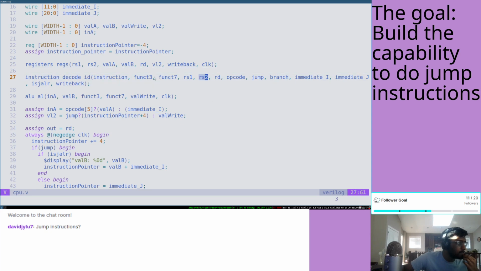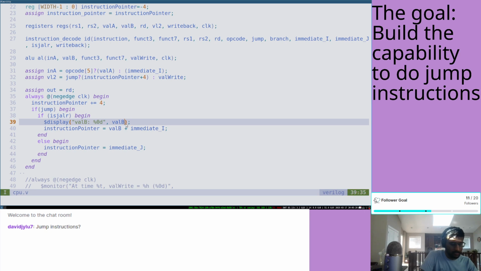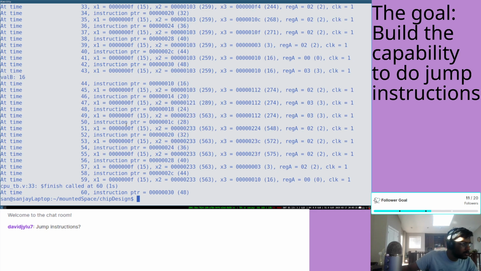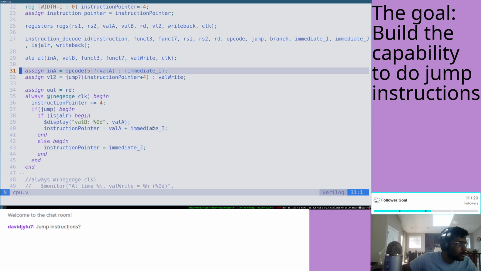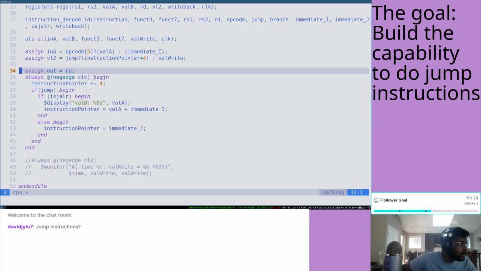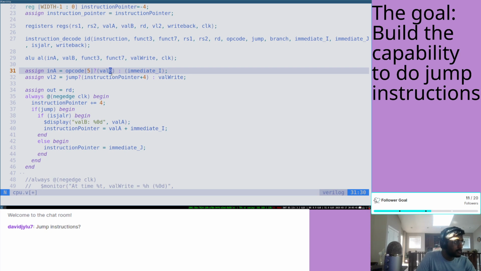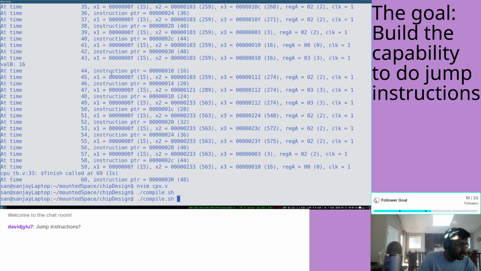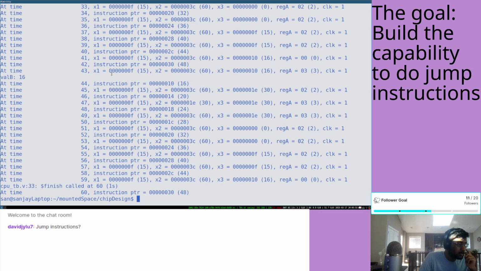The CPU. RS1. Okay, hold on. Maybe we are looking for val A here. 16. Okay. Wait, but then how is RS? Hold on. RS1 is in the right spot in all of these, so RS1 is val A. RS2 is val B. It should be val B. Okay, cool. There we go. Test, 16. Yep, we're jumping to the right spot. Cool.